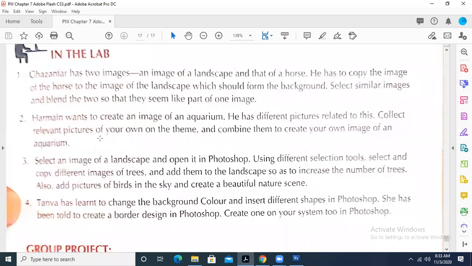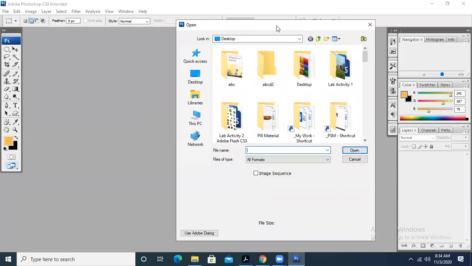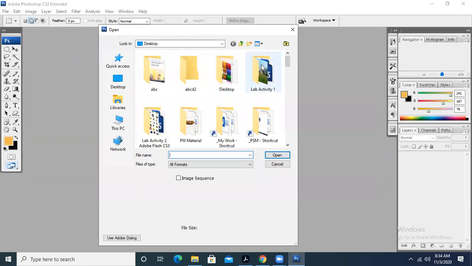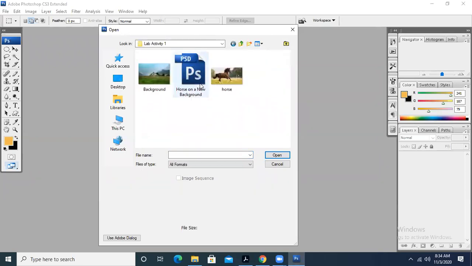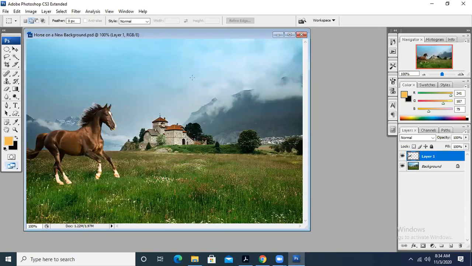The second task was that Herman wants to create an image of an aquarium. So we took two images, one for the aquarium and one for the picture of the fishes, and we set those images of the fishes inside the aquarium. So this was the project that we made. For the background image of scenery and an image of a horse, we set the horse in that particular background. It seems that the horse is running in this scenery, and we had done this job.